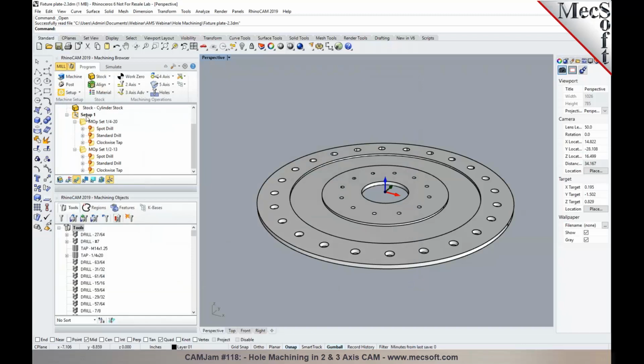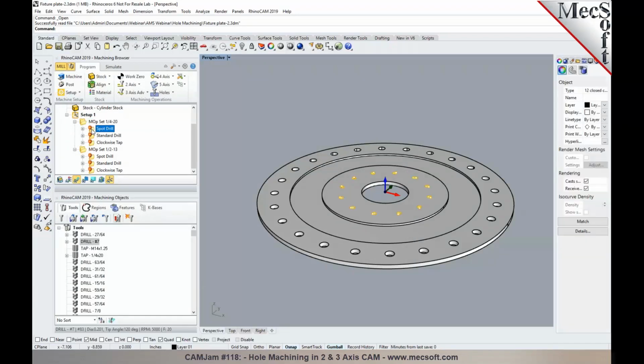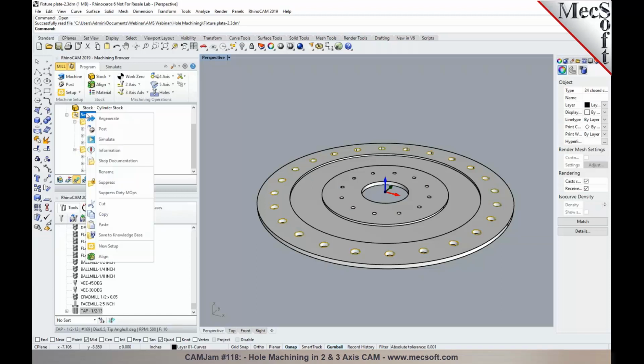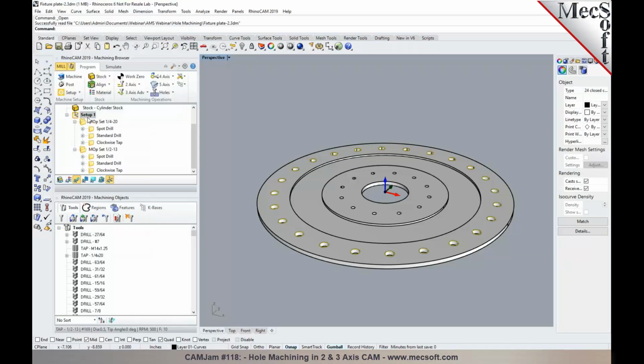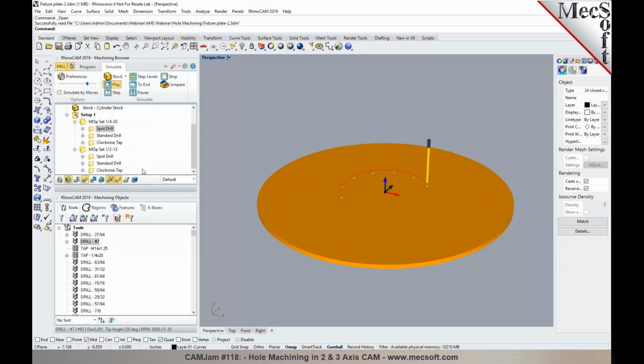And you'll notice that the regions were automatically selected. So if I select the operation, you can see the spot drill, standard drill, and tap automatically were selected based on the selection rules we put in. And for the half-inch as well. So all I have to do is right click and regenerate. Now the part is already programmed. I can run a simulation. And it's ready to be post-processed.